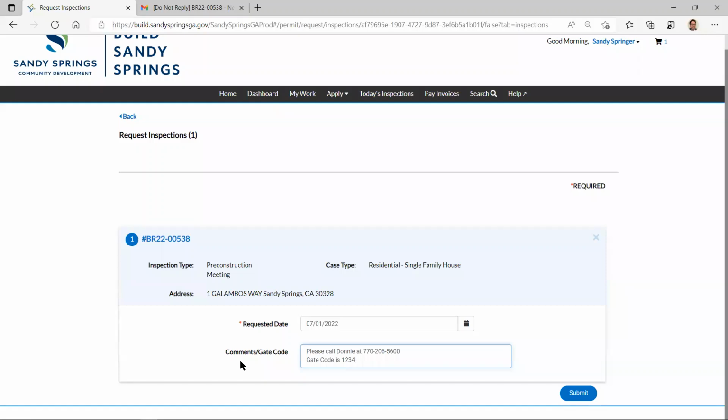So the pre-con, a good thing I want to bring up on pre-construction meetings. Please note that we have separate pre-construction meetings. We have a site pre-con and we have a building pre-con. They're not one and the same, because the site work begins first, and then a couple months later, the building may begin. So that's why we have them separate.